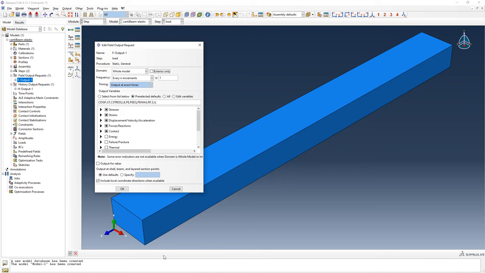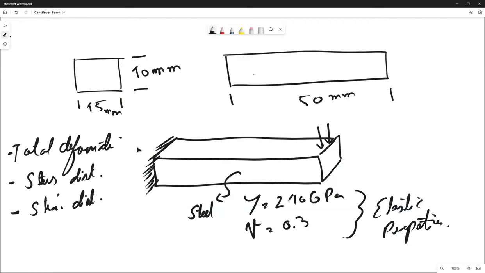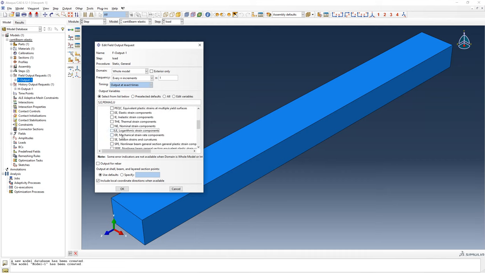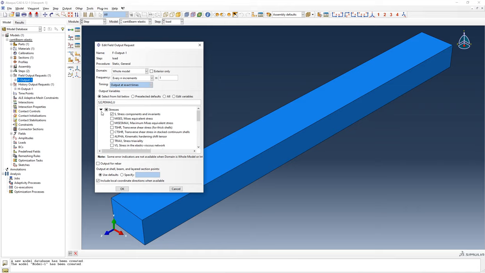So as we discussed before, what we want to get out is, once we apply this load, what kind of total deformation will take place, what will be the stresses, what will be the strains, and that is what we are interested in. We are not interested in contacts, forces, or displacements. We are interested in translations and rotations, and in the strains, we are interested in total strain components. There is no plastic strain, so we are not interested in that. Logarithmic strain, we are also not interested in. And in the stresses, we are interested in the stress component.